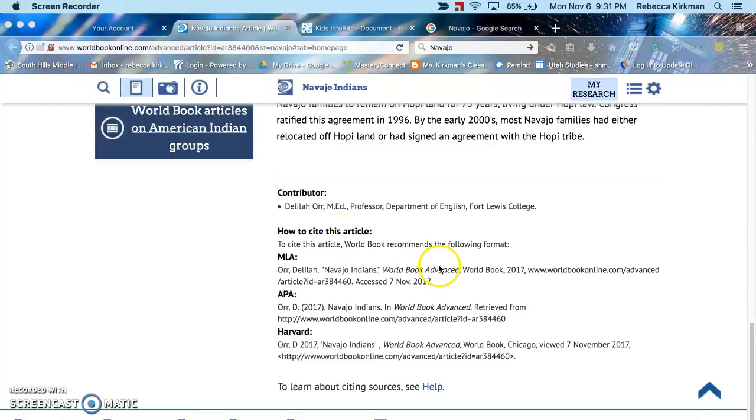We're going to use the MLA format because that's the format you're going to use all through middle school and high school. The format is just how certain organizations cite sources and give credit. So this is what you want to have right here to be able to cite your sources, this MLA right here. Okay, so that's what it looks like in World Book. You can either write that down or copy and paste it.